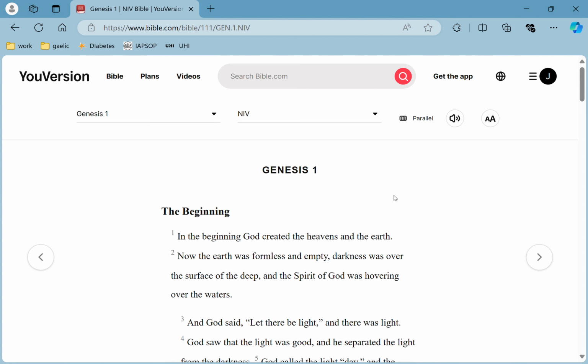Today I wanted to show you how to use Bible.com to practice your Gaelic. For those of you who like the idea of using religious text to remember words, you'll see here on the screen I'm logged into the Bible. This is the NIV version. You can see it here. But what we can do is create a parallel Gaelic version, and I'm going to show you how to do that.